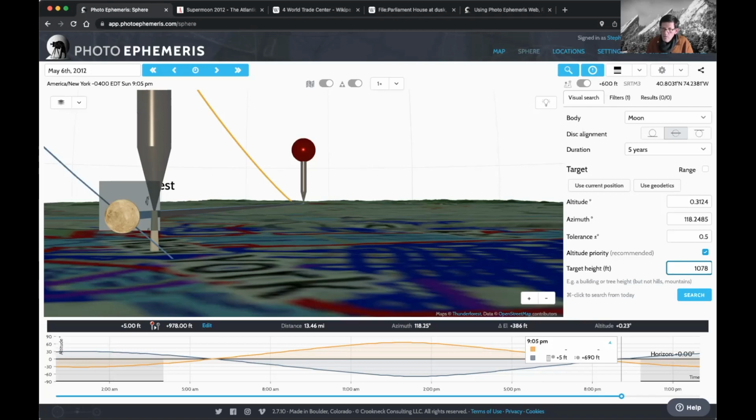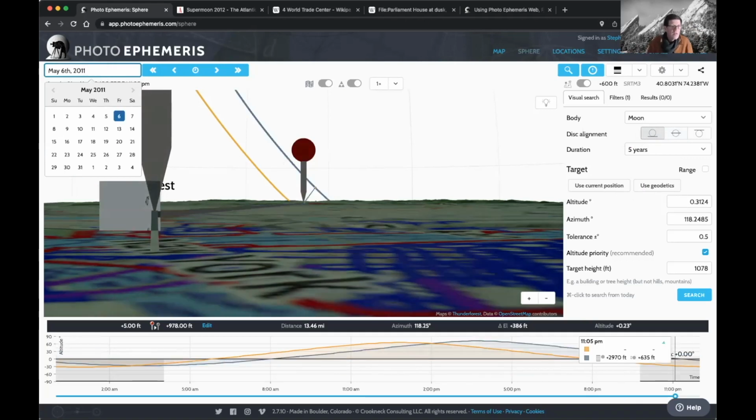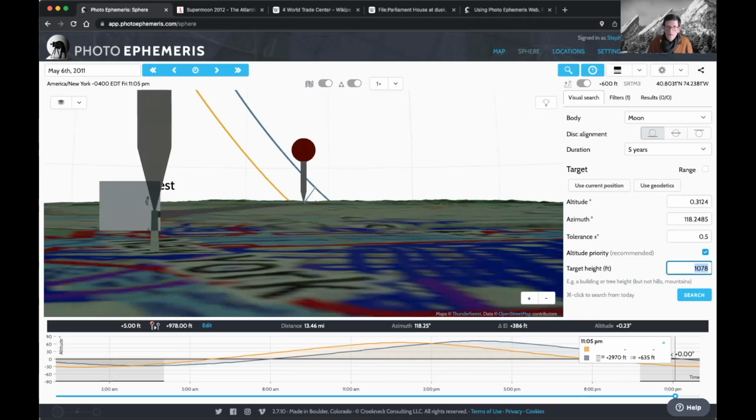Let's have a look. George says, would disk alignment set the moon atop the building? It would not. No, it would put the center of the moon at the top of the building. So if you want it sitting on top of the building, use this disk alignment here. So let's just go back. Let's do a little experiment here. We're going to reset. We're going to use Geodetics. So it's top of the building back in 2011, but this time we're doing a disk alignment to the top.